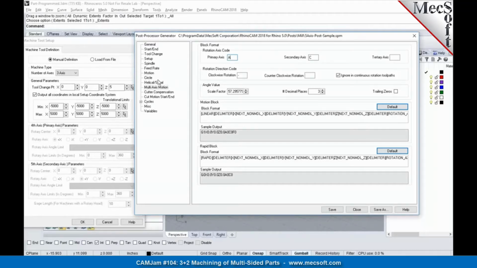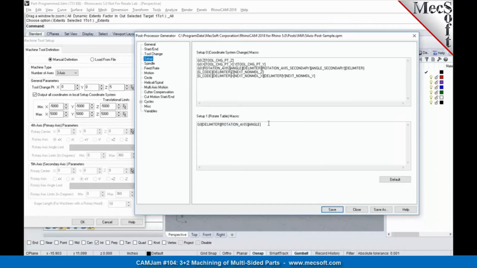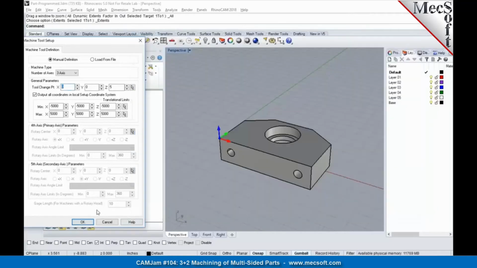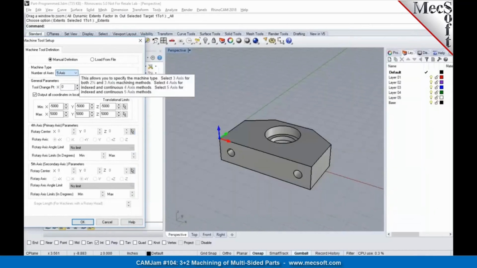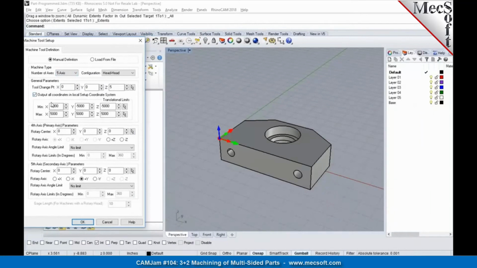Now for programming 4-axis or index 4-axis operations, the setup macros are defined under setup 1, which is for the rotate table setups right in here. So this is where you would define the setups. Once you have this information saved, now let's go ahead and define the machine tool as 5-axis, and I'm going to specify the machine tool as a table, primary and the secondary axis right in here.